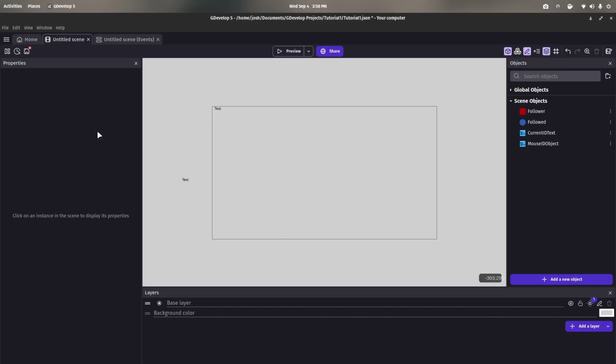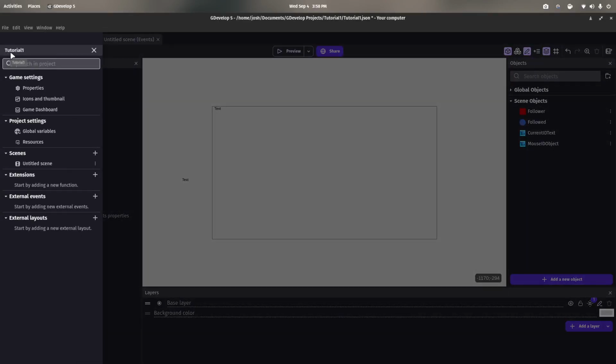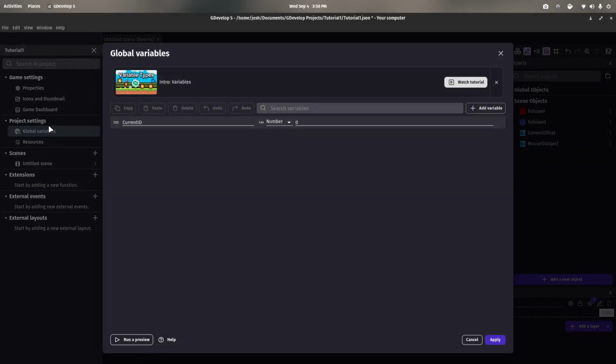Well, what we're going to want to do is go into the global variables or scene variables, but I'm just going to use a global variable for this. And we're going to make a variable called current ID. We're going to make that a number, and we're going to set that to start at 0. Later on we might change this, and I'll explain why we might do that, but for now we're going to start it at 0.